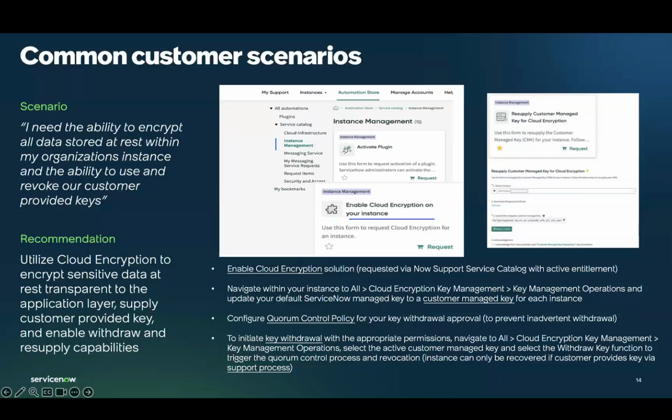So the first step after getting an entitlement, you would need to enable cloud encryption. This request is made via a Now Support Service Catalog request. In the request, you'll be asked to provide a 1 hour window in which it can be enabled. This is done because within that 1 hour window that you specify, there'll be no longer than about a 15-minute downtime while it's being enabled. But that's it. Boom, your instance is encrypted. Definitely a very quick time to value with cloud encryption.